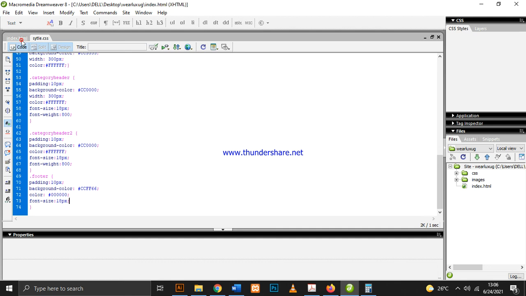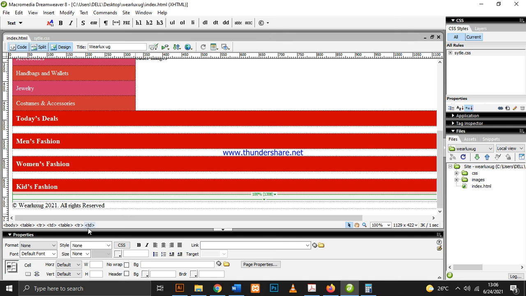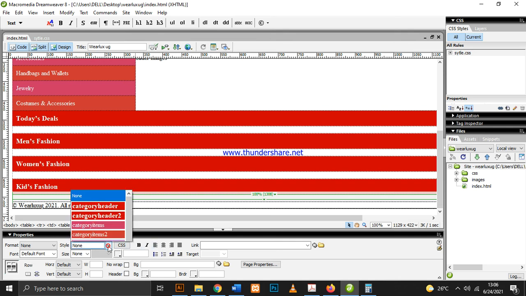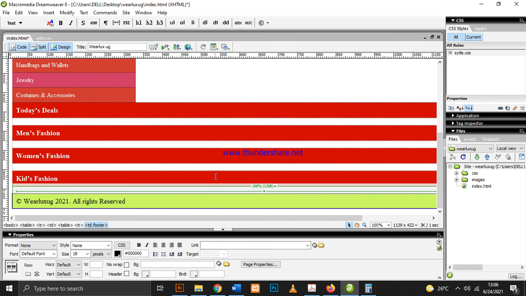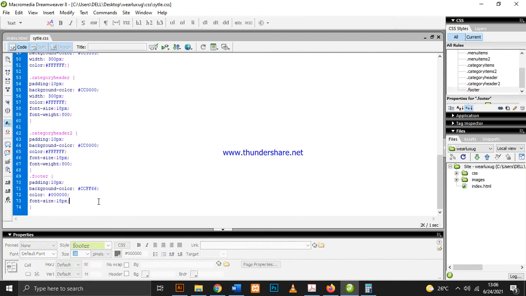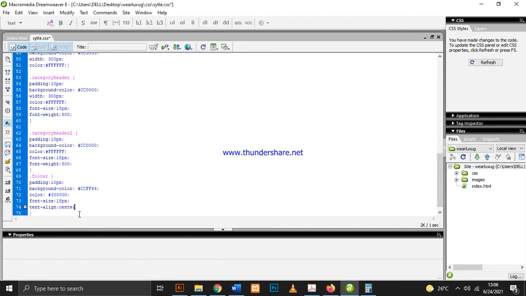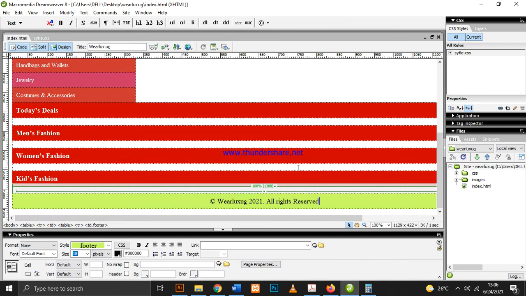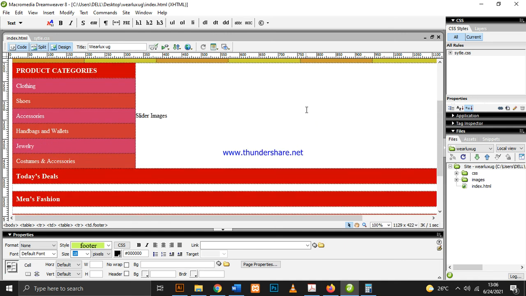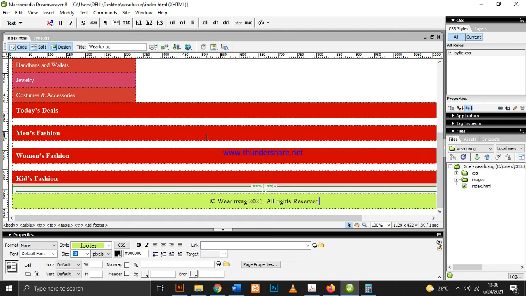I save. So when I come back, I click here, I select and say I want footer. So I want the footer to be in the center. So I come to the style, I say text alignment, center. So CSS is not so hard. I come, it will be already centered. Right? So now we have the slider.